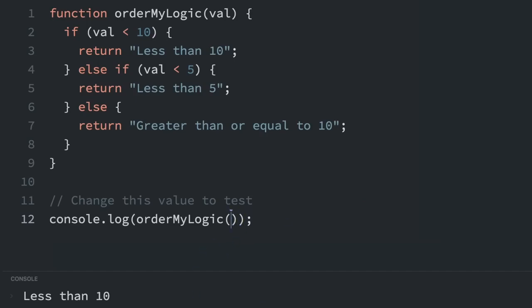However, if we put 3, it's still just going to say less than 10. Really, we want this to say less than 5 because it is actually less than 5. However, this is in the wrong order. So what we need to do is change the order. So this should be 5, this should be 5, and this should be 10. And this should be 10. So once the first condition is met, it doesn't even check for the rest of the conditions. So that's why it's important to think about the order. So if we run this now, yep, less than 5. That's what we want.